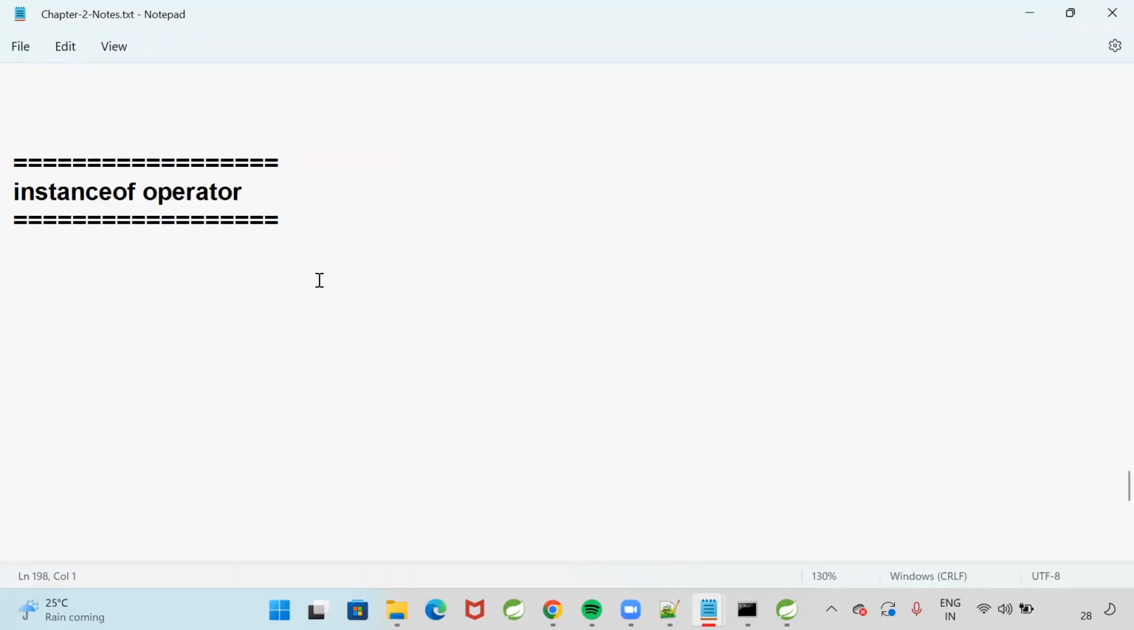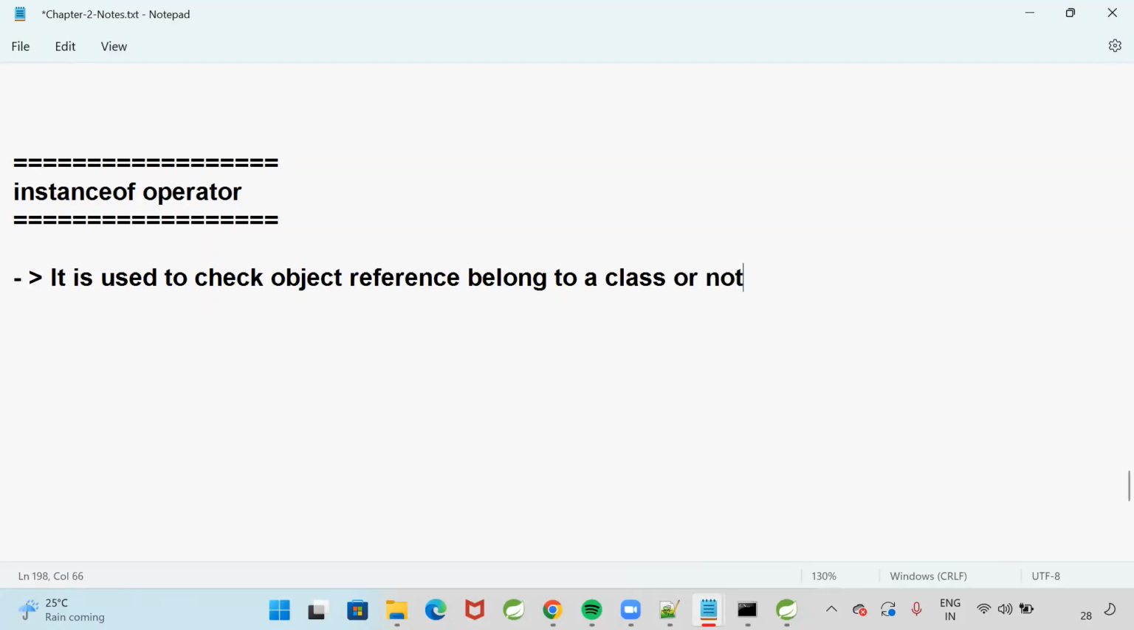But currently we don't know what an object is. We have not started the OOPS concept. Once we enter into OOPS, I will explain what instanceof is. Just remember that it is used to check whether an object reference belongs to a class or not.